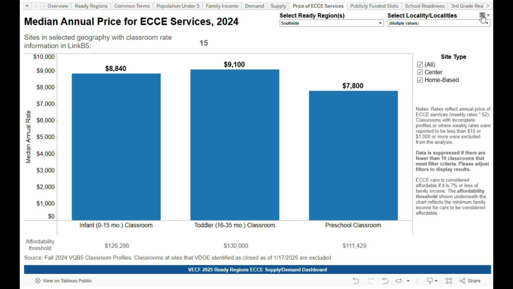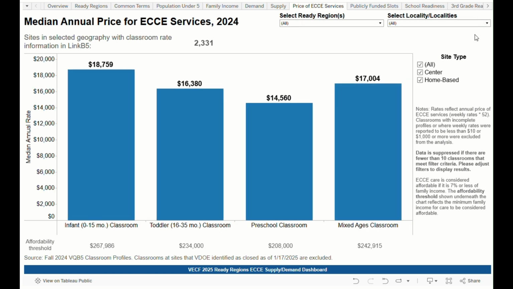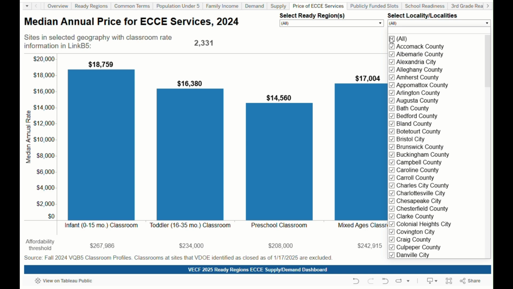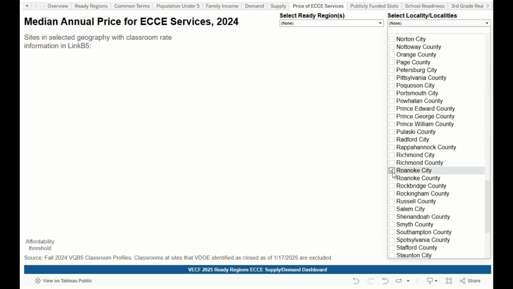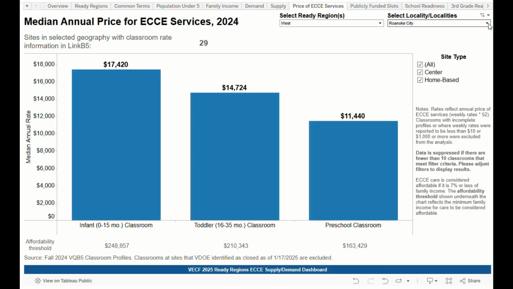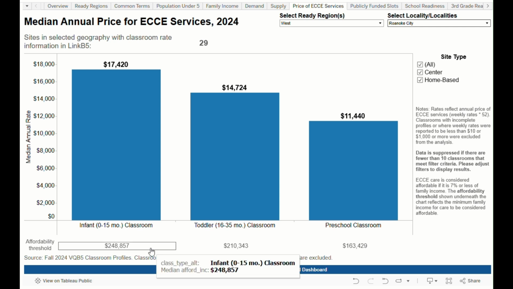Roanoke. So the next thing we want to do is clear out the value from the localities, go back in, uncheck all, and then choose Roanoke City. Here we can see that we have 24 classrooms in our sample, and the median price of a year of infant services in Roanoke City is $17,420, with an affordability threshold of almost $250,000 in family income per year.